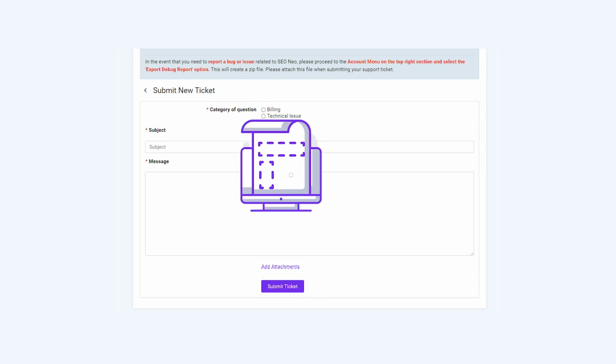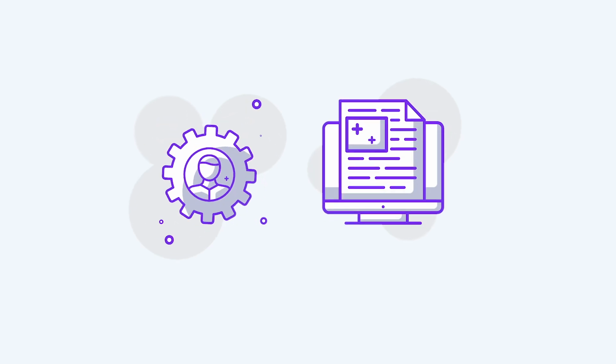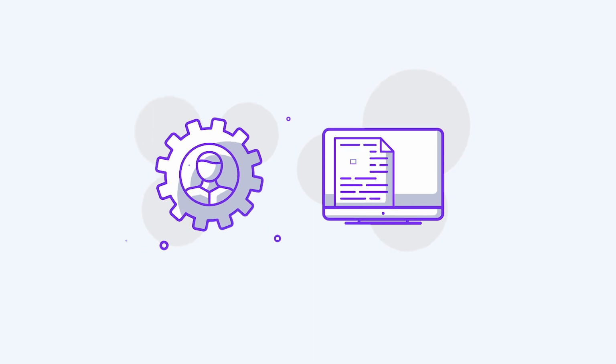If you have any screenshots or files, you can use the Add Attachments option to attach your files with your ticket. Our team will read your ticket to investigate your issue, and you will receive a reply as soon as possible.